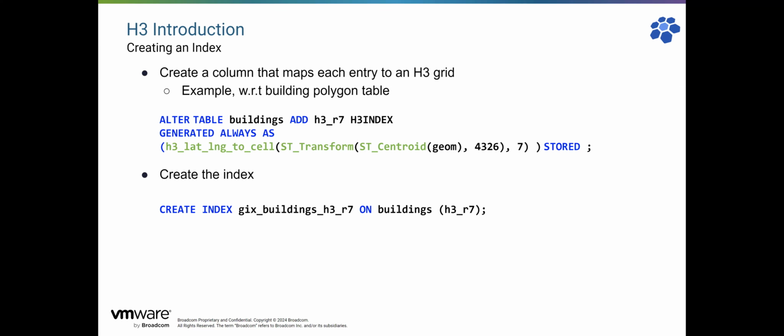It's a data type. And the data type is, I think, like an integer? Kind of. It's a big integer, 64 or something. So basically that index tells you which hexagon you're in? We can get to that in a second.